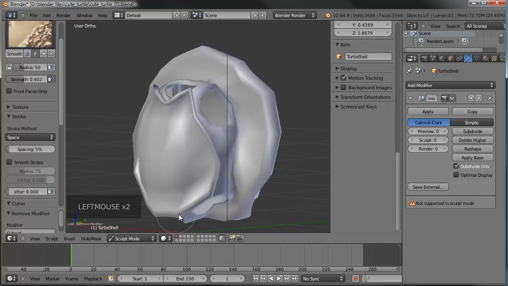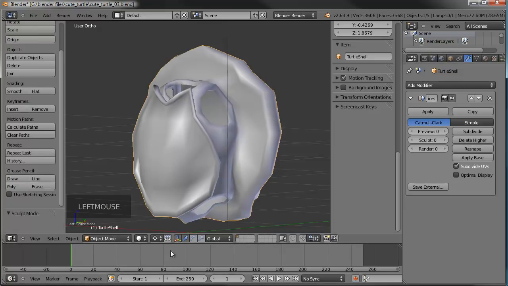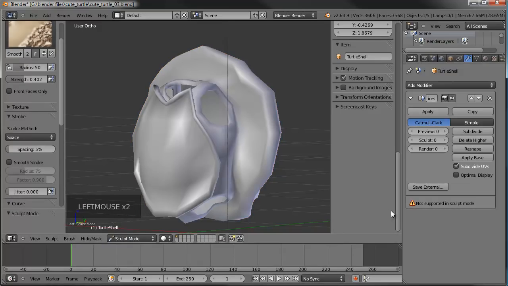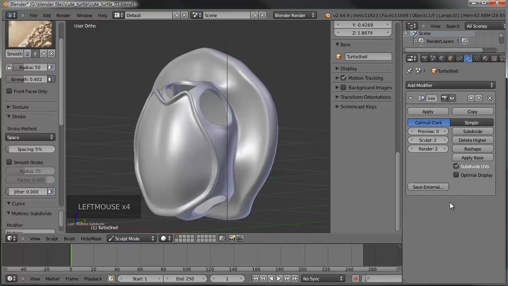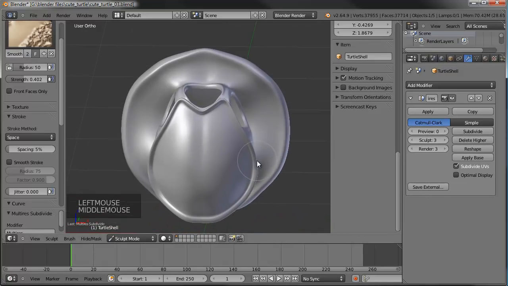Let's go to solid mode. Not supported in sculpt mode. Object mode. Sculpt mode. Subdivide. There we go. You have to subdivide it a couple times for that to be supported, I guess. Okay, so we'll do 3 times.